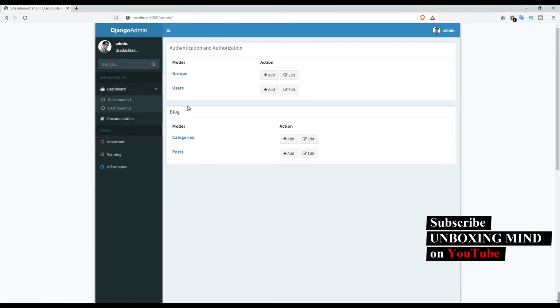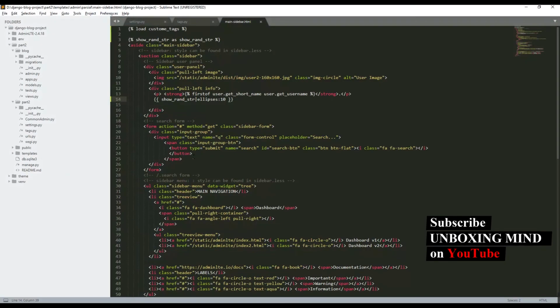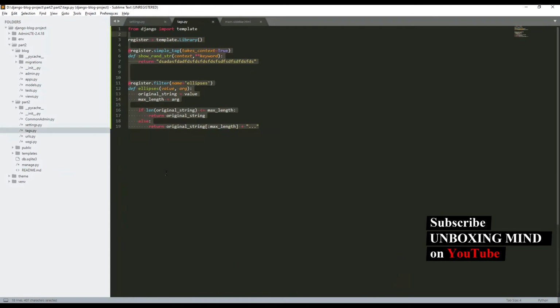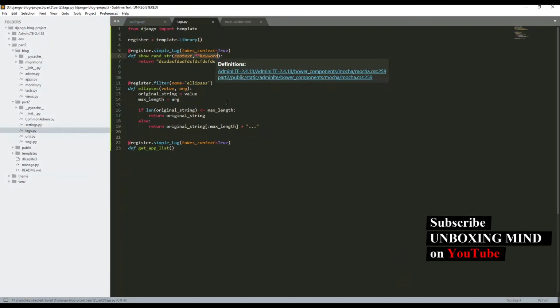You can find the link in the description of this video, so you can watch that video to create a custom tag and filter, and then after you can use this method to create a simple navigation part. So let me create a function here called get app list, get app list, and I will copy this part from here. I will take these two extra parameters from here.